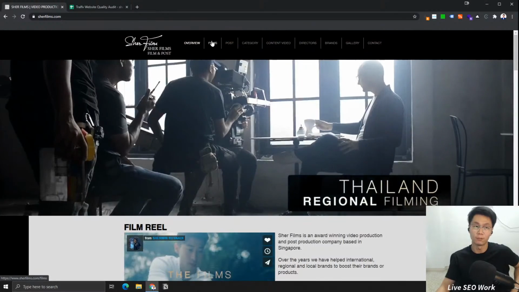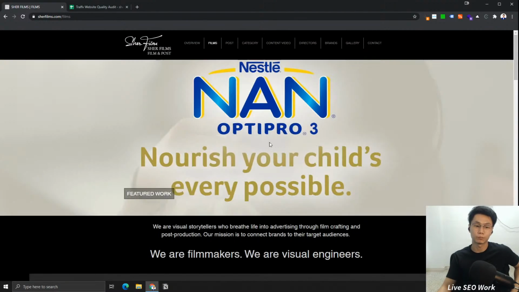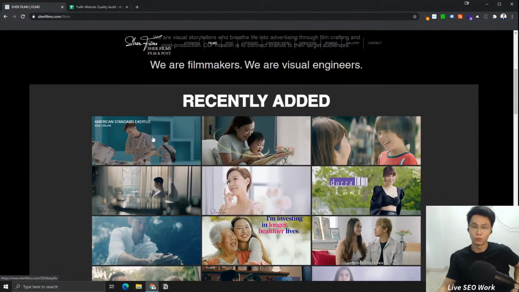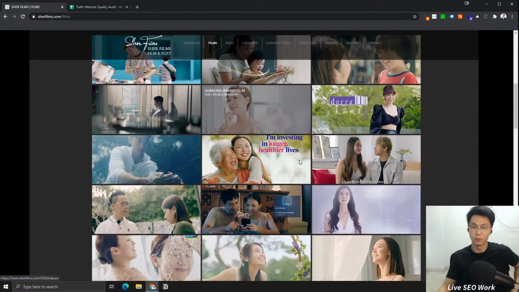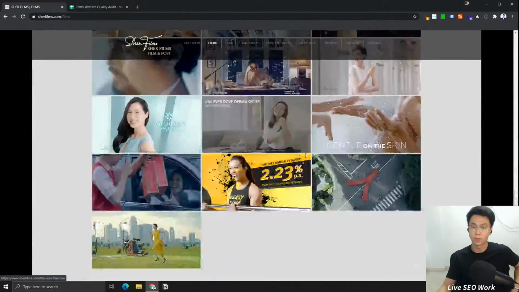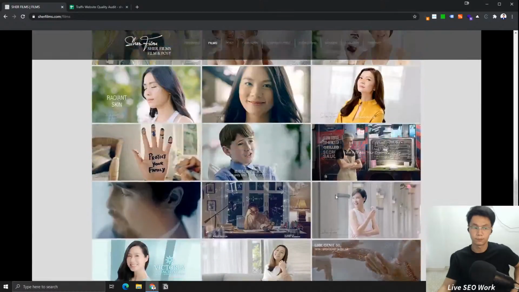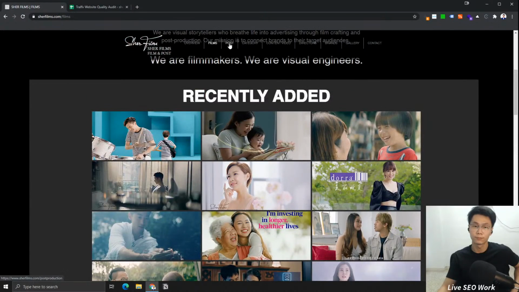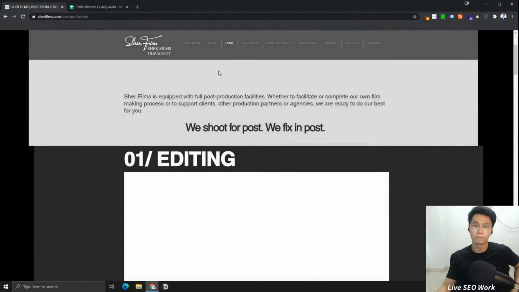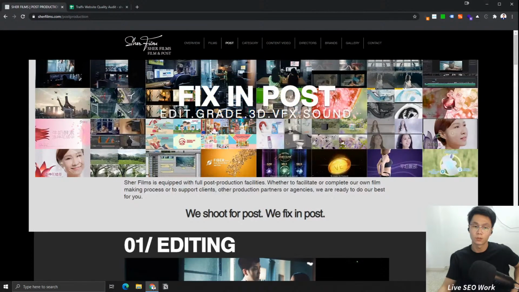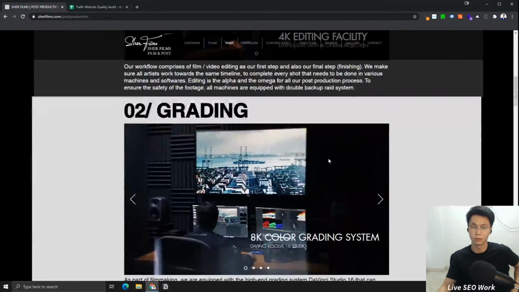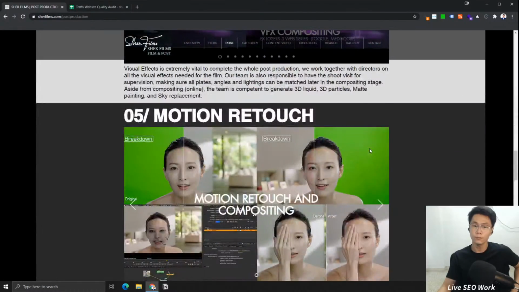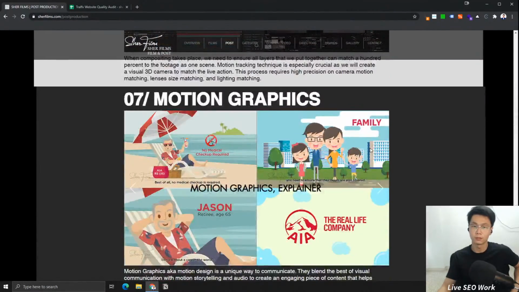Let me just navigate around the page a little bit. So films, they have a lot of testimonials, which is awesome. Their past works, which is awesome. And then their post. For a minute there, I thought this was a blog post, but it's post production. Visual effects.